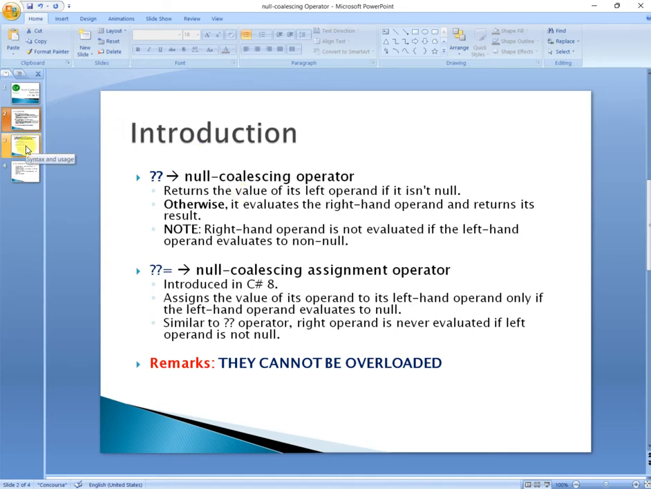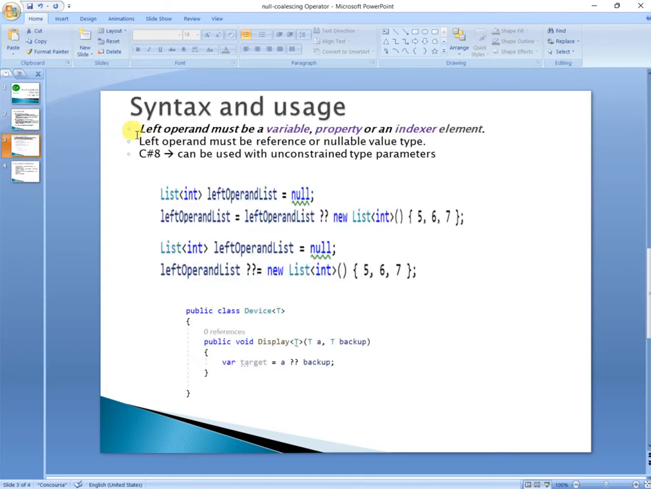So let's go to the syntax and usage. But before, I would like to highlight a bit more theory about this operator. The left operand must be a variable, property, or an indexer element. And more importantly, the left operand must be a reference or nullable value type. And as from C# 8, this operator can be used with unconstrained type parameters.